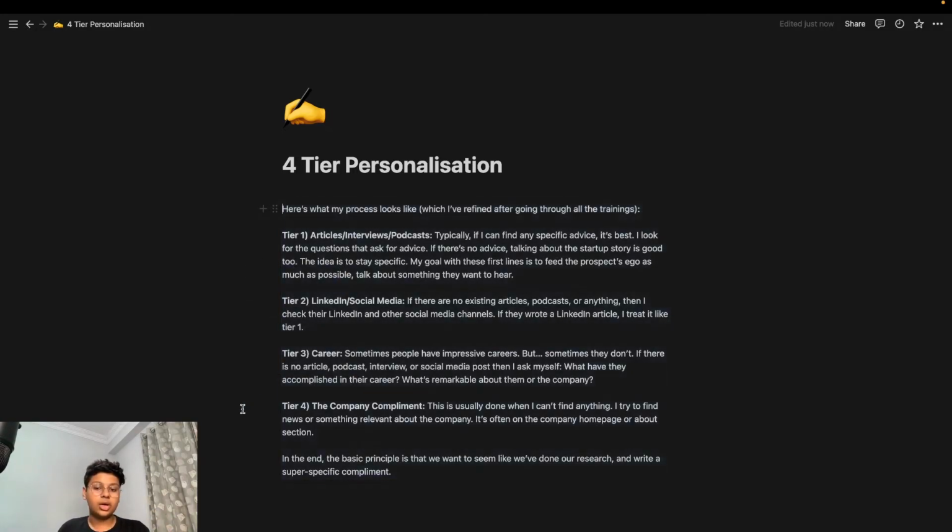Do not do this as a first resort, because this might seem easy. It is very easy, but again, it's not super personalized, and you're just going on their about page and copying messages from there. So it's frankly not something innovative, and that's why I do not recommend it.